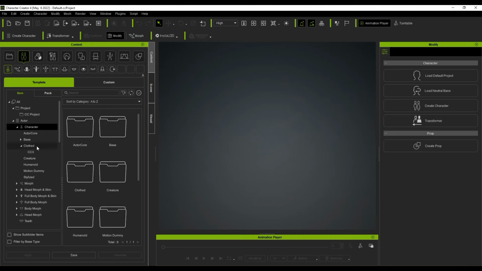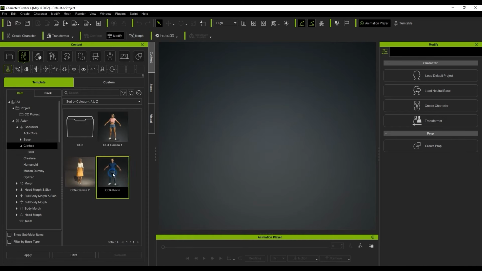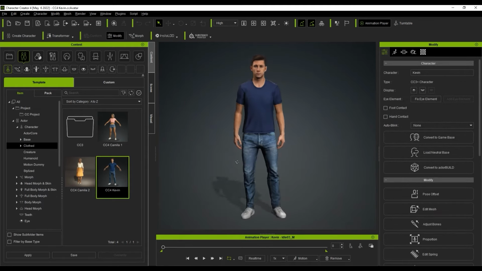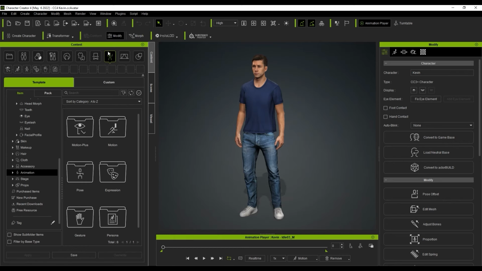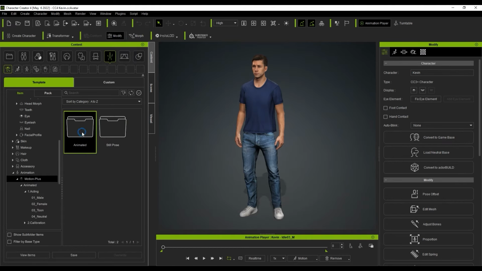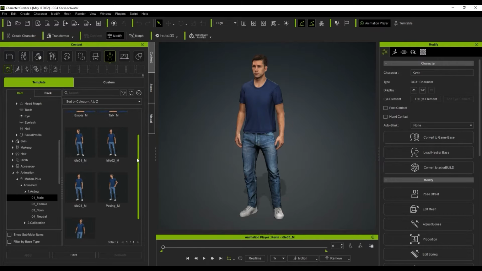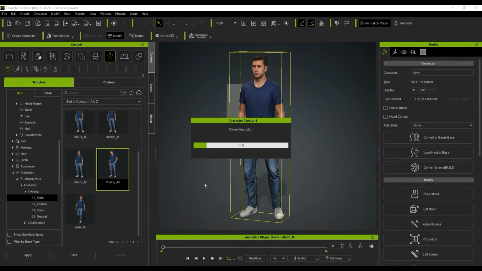Let's proceed to apply a character to our scene from the Clothed Avatar subfolder. With CC4, you can now apply motions to your character in order to preview them in the animation player. So I'm going to go to the Motion Plus subfolder and give that a try. This can be used to check rig behavior and easily detect any potential mesh issues.